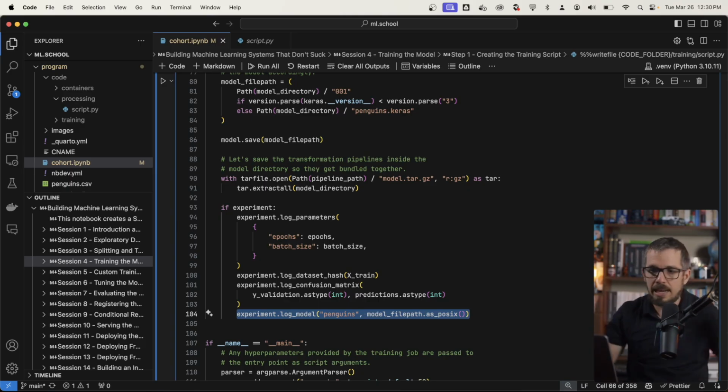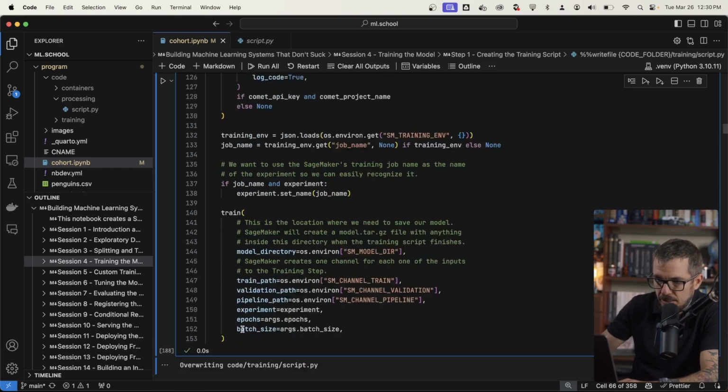That's my script. Again, general overview. I load the train data. I load the validation data. I define my model. I train my model. I save the output to the hard drive. I also save the transformation pipelines that come from the previous job, so they get compressed together with the model. And I log a few parameters with Comet. That's it. That's my script. Let's keep going on and see what happens after this.